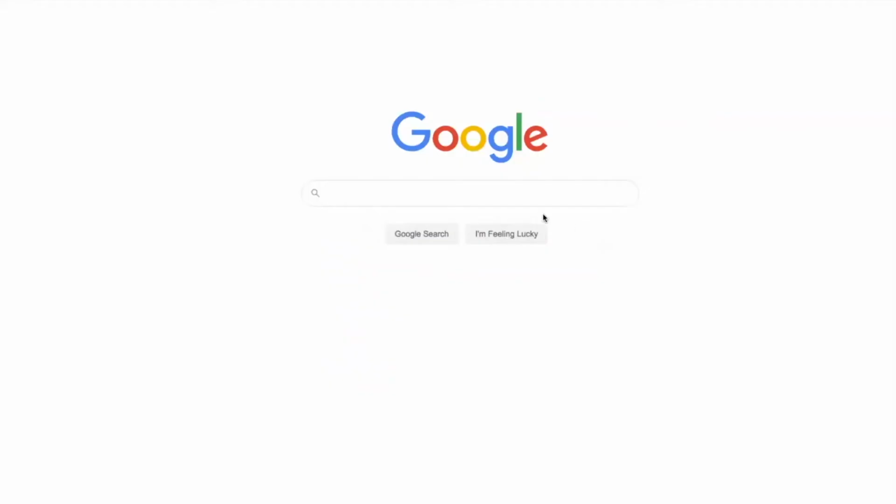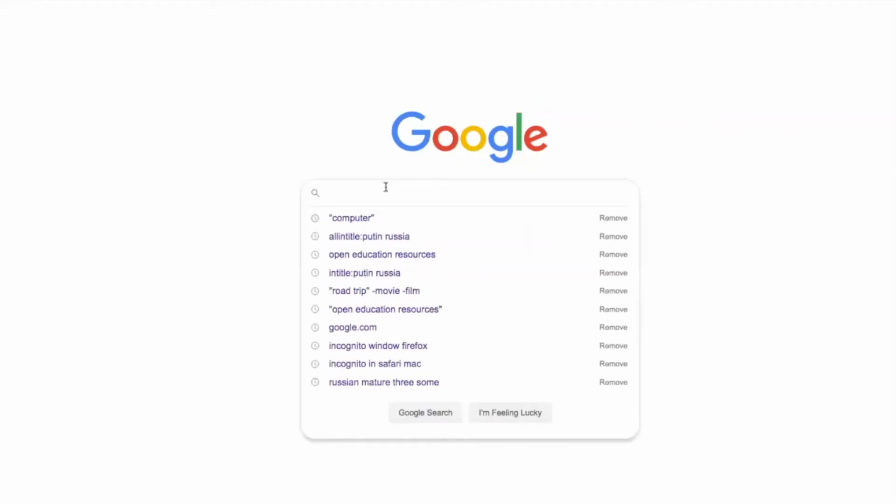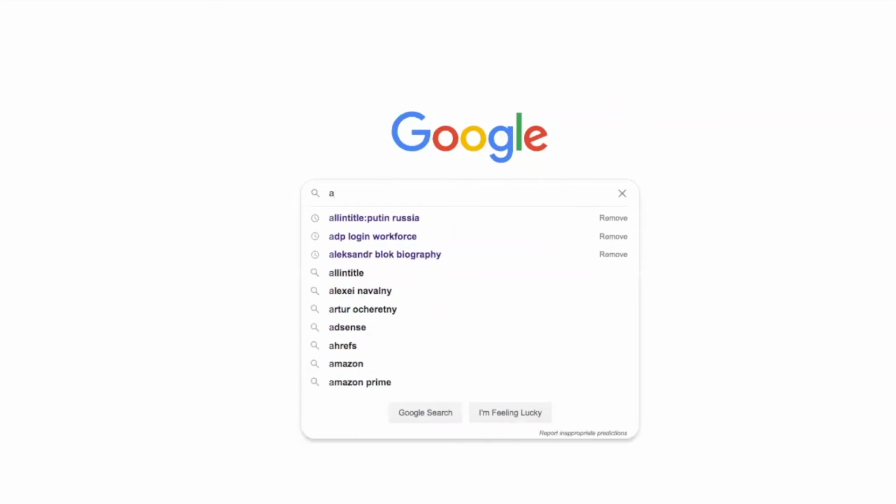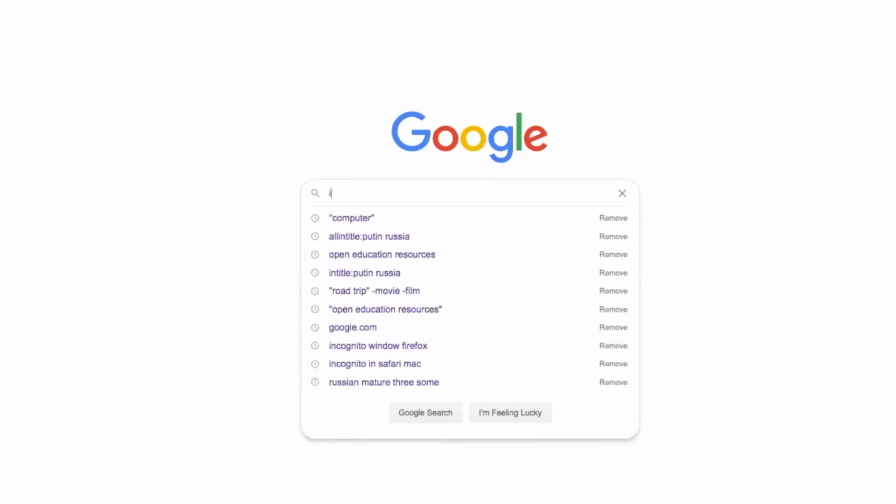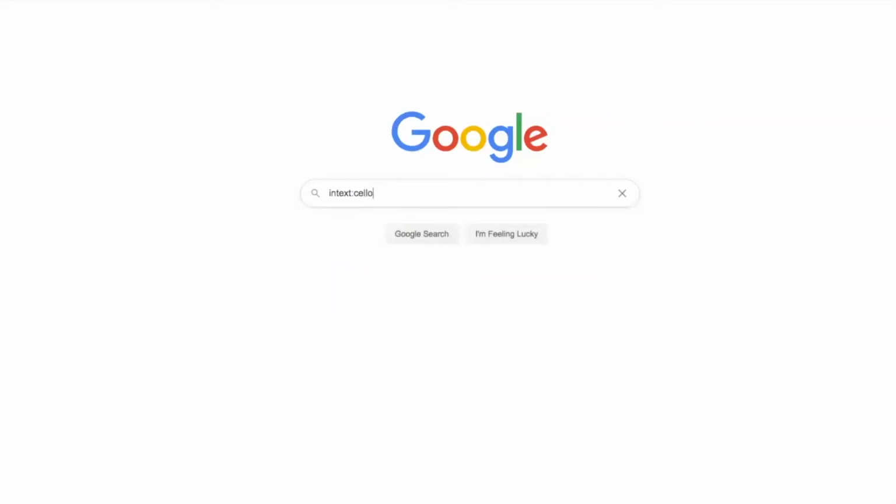The operators intext and allintext work in a similar way. So if we put intext, say, cello, the word cello has to appear in the text of the pages. The pages that don't have cello in the text simply won't come up.